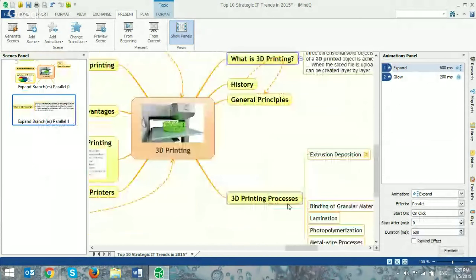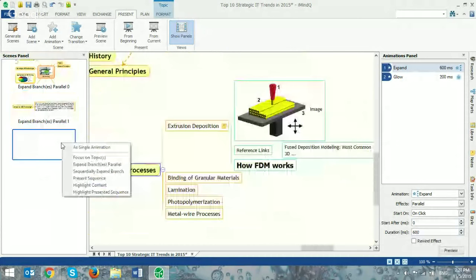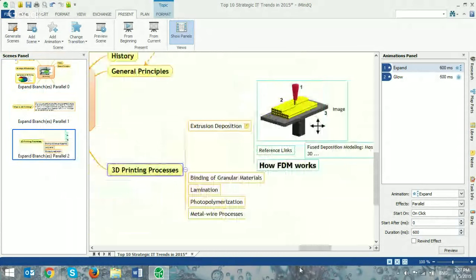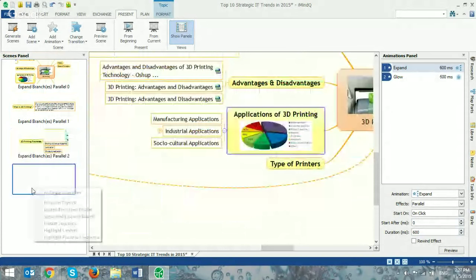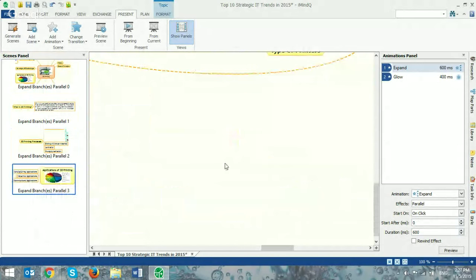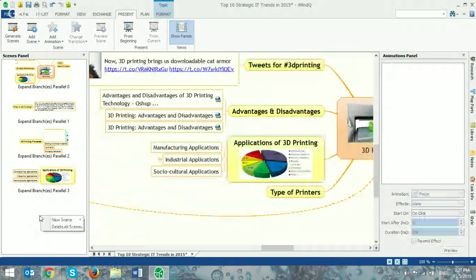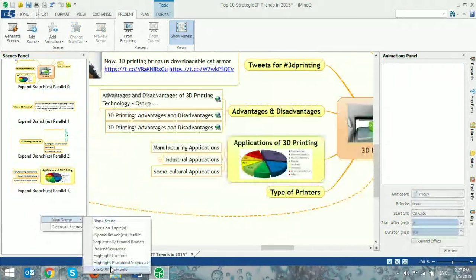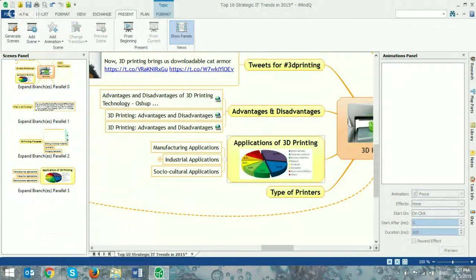I'll continue with the 3D printing processes branch by dragging and dropping that branch to the scenes panel and use the expand branches parallel option again. And I can finish by doing the same thing with the applications of 3D printing, advantages, disadvantages topics. And at the end, to see the big picture, as I already mentioned, we use the template scene called show all elements, and this can be added by making a right mouse click on an empty space and using the show all elements template scene.